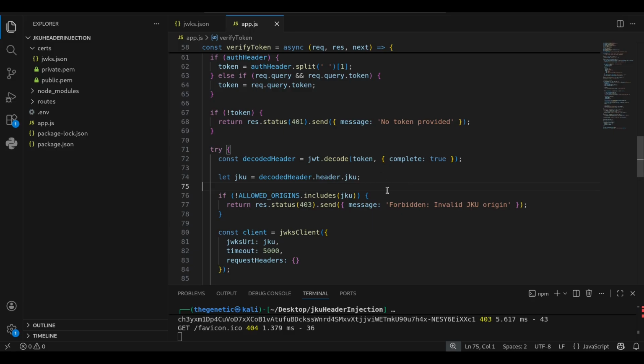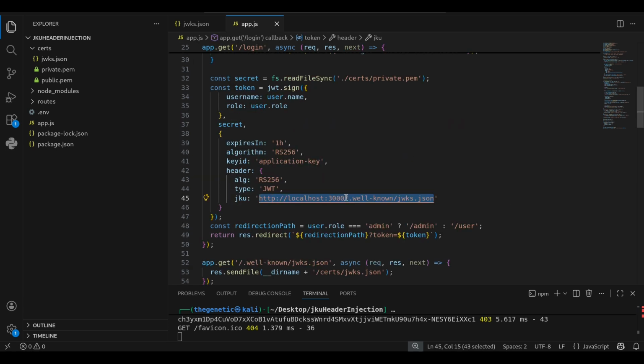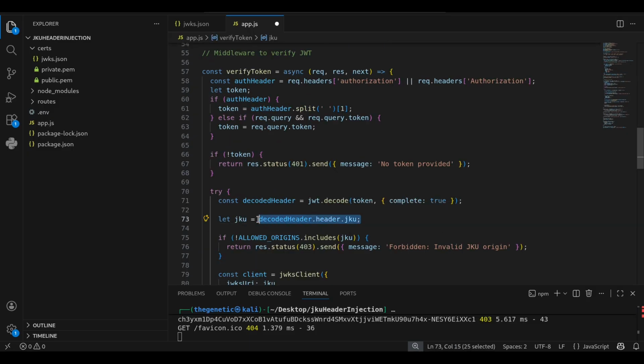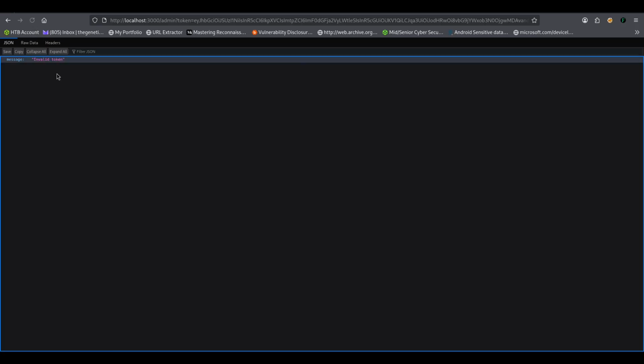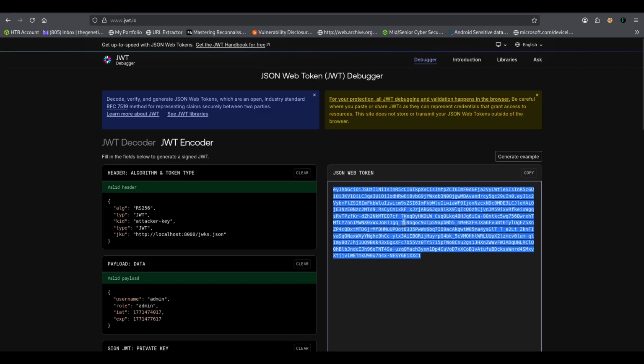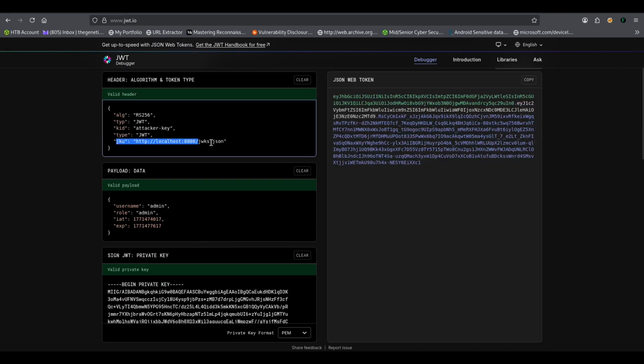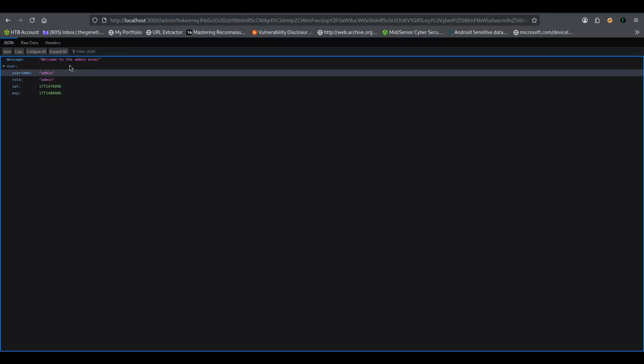Now, another thing we can do is instead of introducing this JKU header, we can just hardcode the URL here. Then that neutralizes the scope of creating the vulnerability completely. I'll first copy this, and if I just remove this JKU header and hardcode it here. Now if I comment out this fix, and here you can see invalid token because now I am using the malicious token, and here the JKU is defined as this. Now again, if I just log in as an admin, then here you can see.